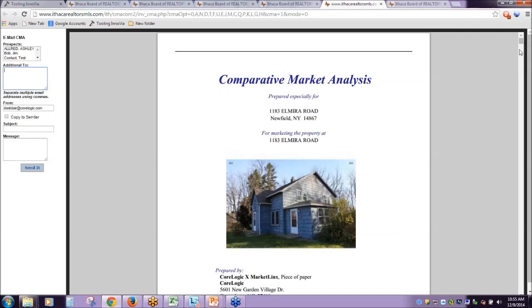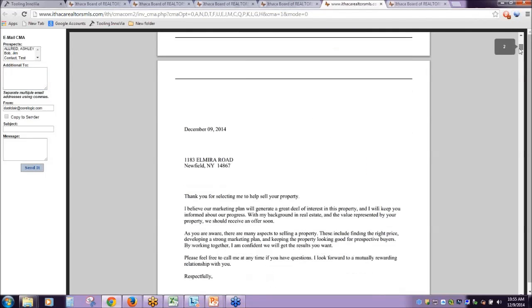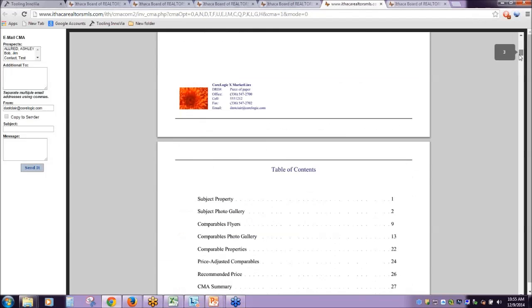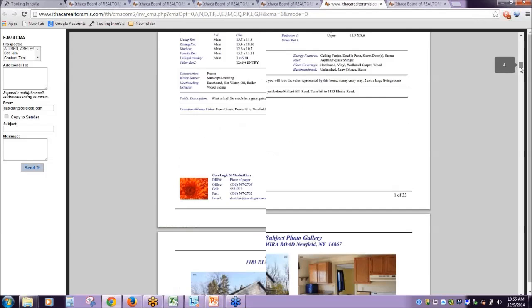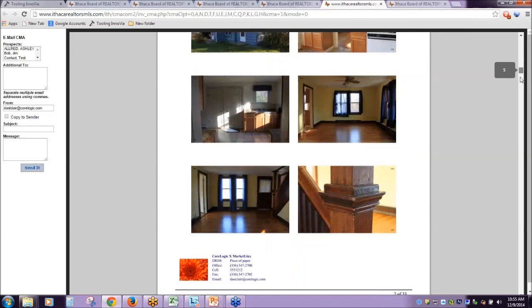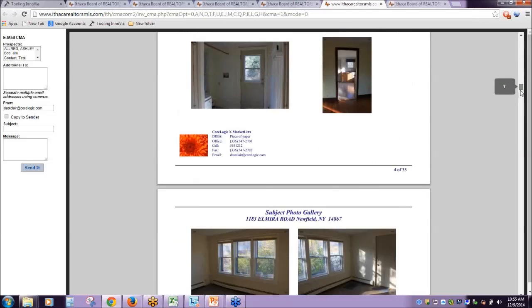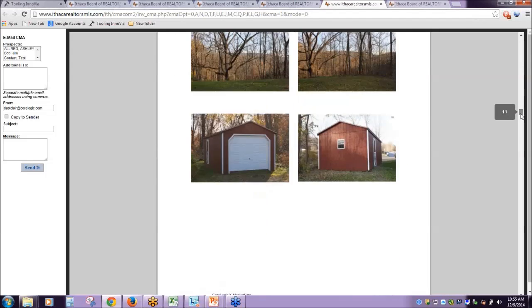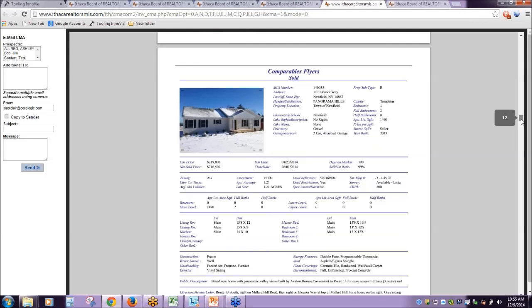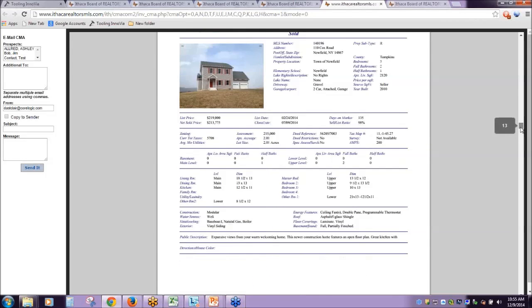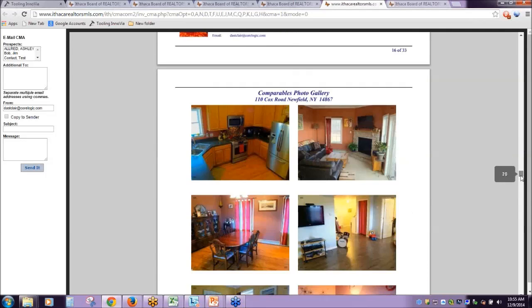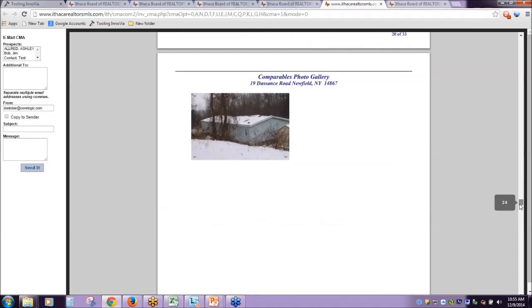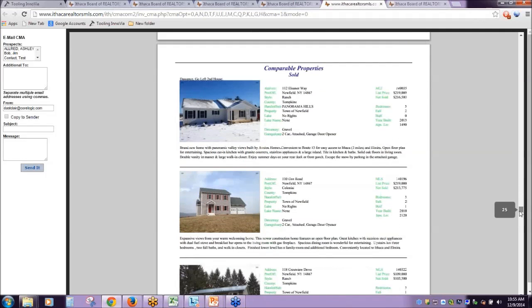And here is our presentation with our top one. Then you have your cover letter, table of contents. It does a subject property sheet. It does the photo gallery for each of the subject property. It does a sheet for each one of your comparables, and then their photos. Keep going, I'm going fast. These are just all photos. And then it does a CMA 3-up.